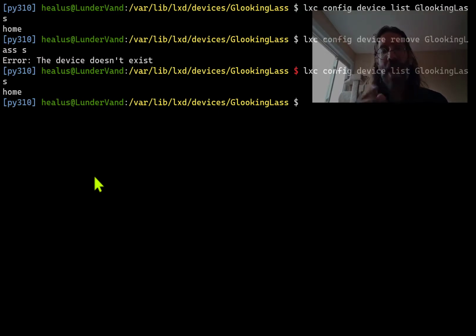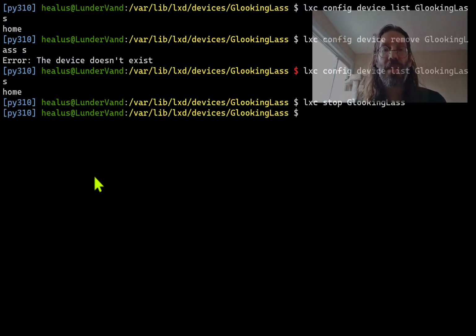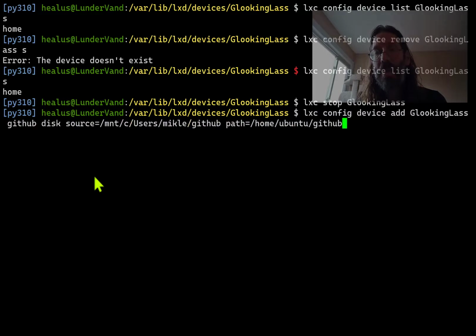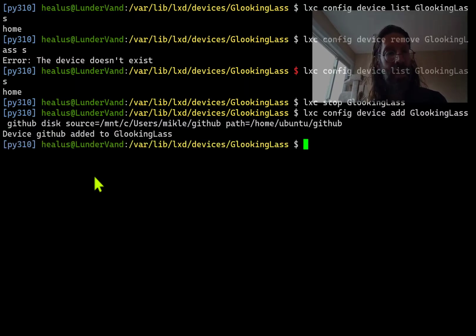So maybe if I stop it. Now that it's stopped, we'll try the mount command. It was saying it was busy. That probably was all that was necessary, was for me to stop it. Yeah, that's adding the GitHub directory. Oh, device added.